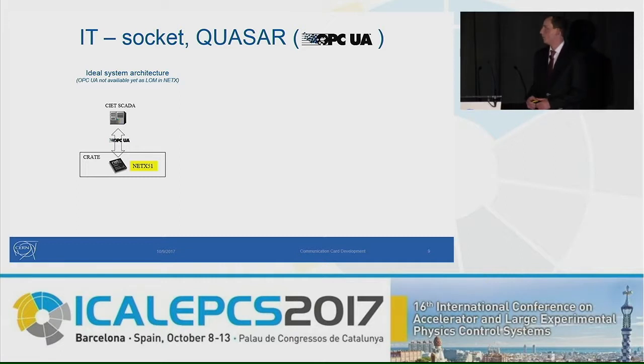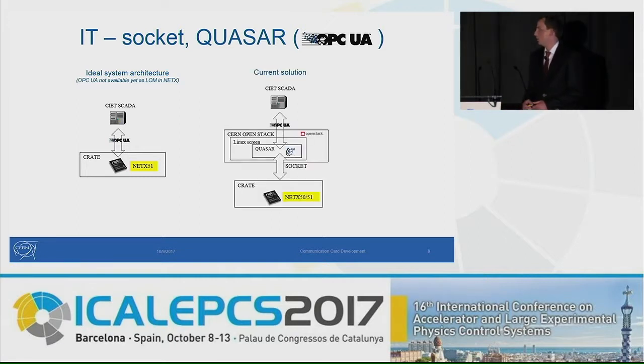A very important part of our project was to integrate our crate with our configuration SCADA, and we decided to use OPC-UA. Initially, the best idea was to use a direct connection, but so far, for our microchip, the library for OPC-UA is not available yet. So we decided to do another solution. We did a middle layer.